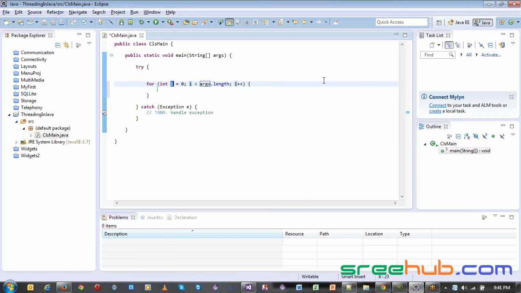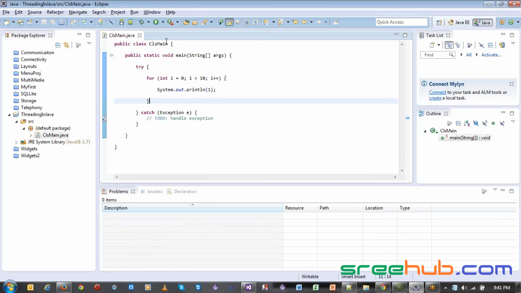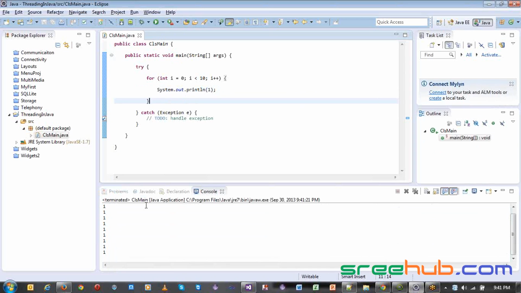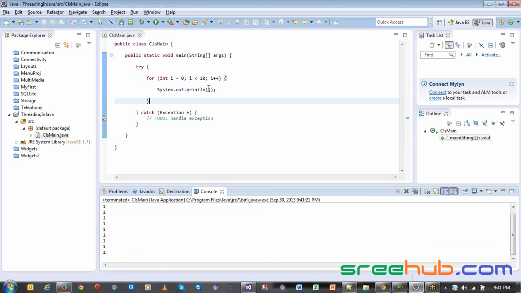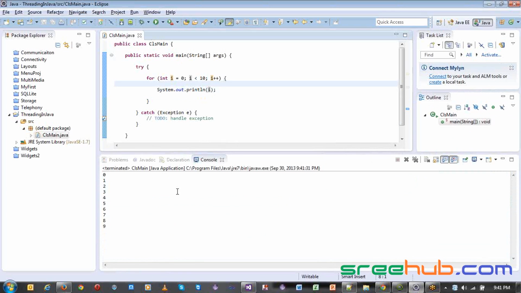So here I can write something. Let's say I'm going to create a simple for loop of i equal to 0 and i less than 10, where I want to print my i value. If I run this program, normally we know what happens. Oh sorry, I have to print i, not 1. You can see it will print 1, 2, and so on.